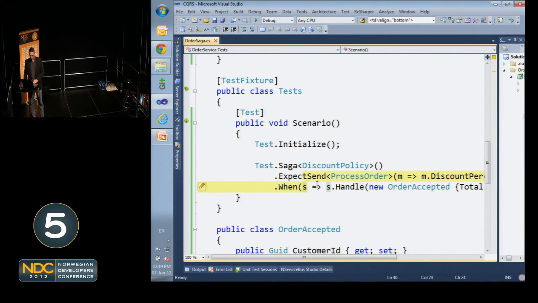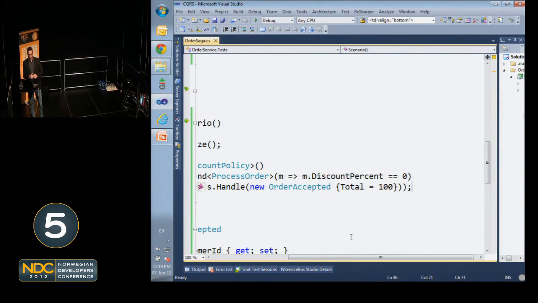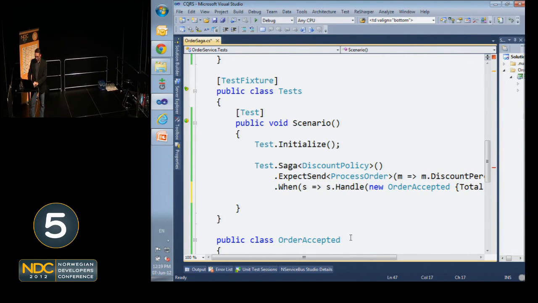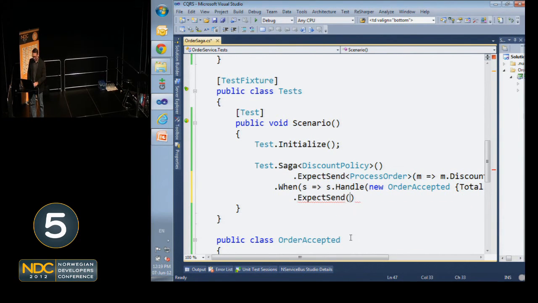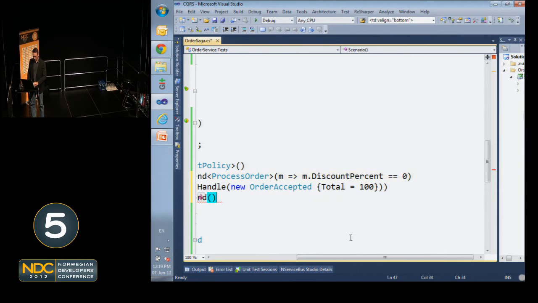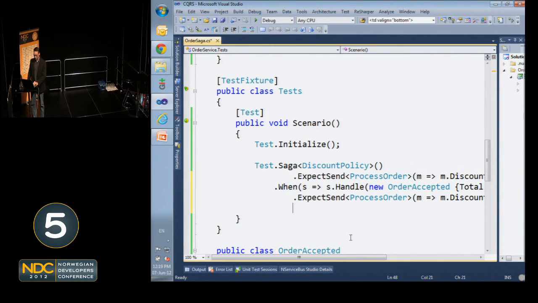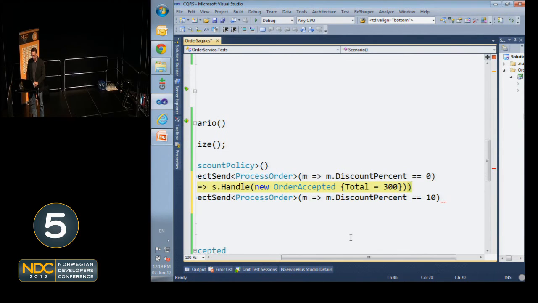So, again, Roy will forgive me for just tacking this on because we don't have lots of time to get this done. So what I'm going to do is start chaining the next order. Here I'm going to, and occasionally I like to do this, expect send of that same order, process order message, only this time the discount percent should be 10% if the total value of the first order was $300, and now I'm going to give you a new order. Let's say it's not a $300 order, this one's going to be a $100 order. Okay?